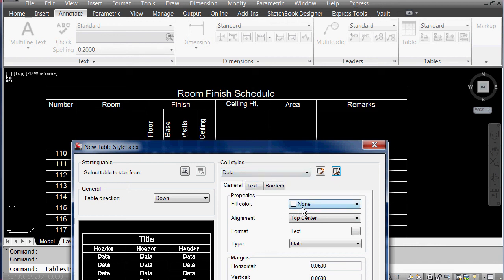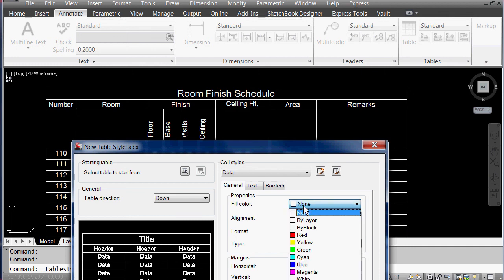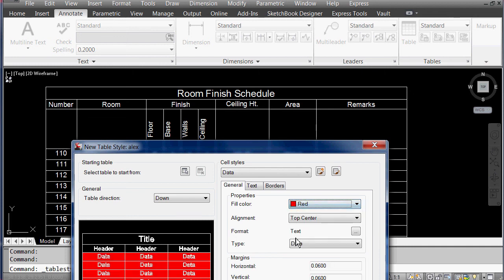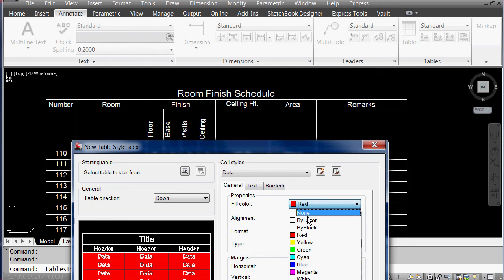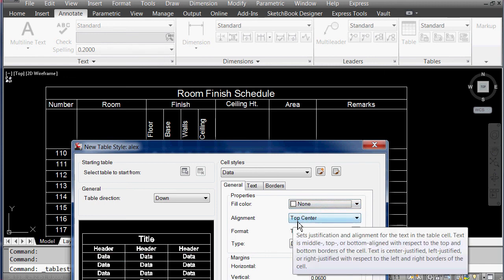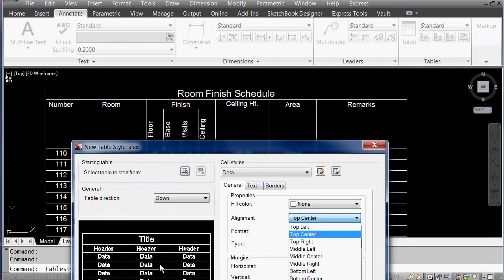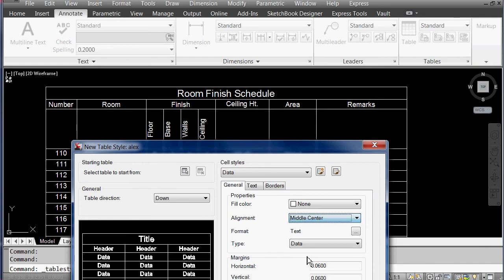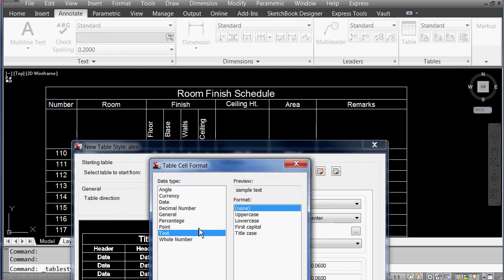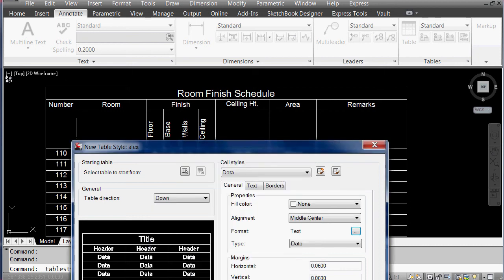So, general. Okay, the fill color here is white, or clear actually, but I can specify any kind of fill color for the data. In this case I want none. My alignment initially is top center, but remember, we've been working with middle center, so that's my middle center. The text format is going to be all uppercase in this case. Type is data, and not label.